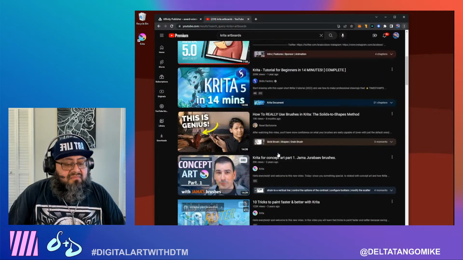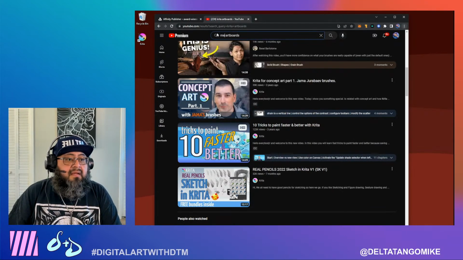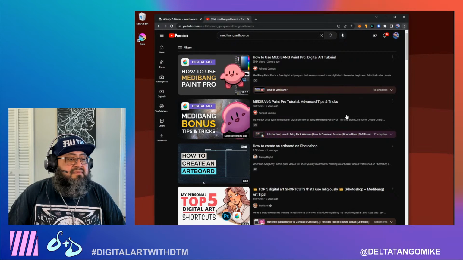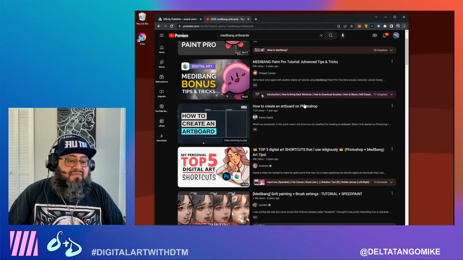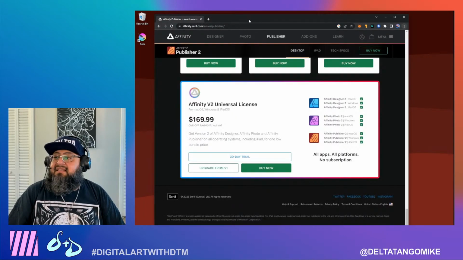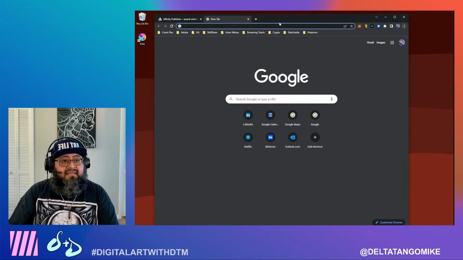Okay, cool. What does it say right here? Sketch in Krita. What about Medibang? How to use Medibang, design art tutorial, tips and tricks. How to create an artboard in Photoshop. So no. All right, cool. We're down to the last. The last thing on my list is Clip Studio Paint.